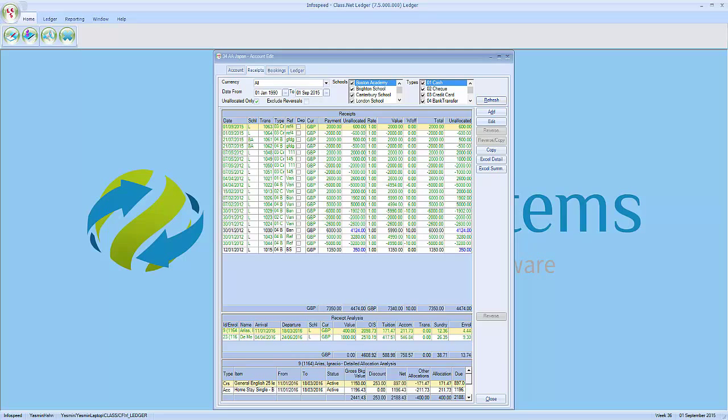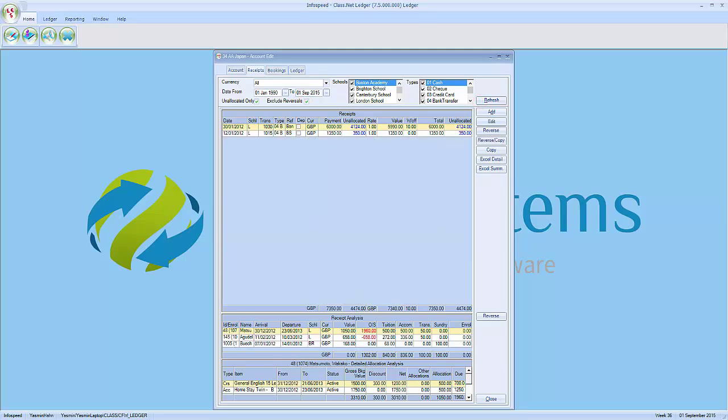Any amendments made to a student's enrolment which affects the value of the account will automatically be displayed within the ledger. There is no update procedure required, as Class and the Class ledger are totally integrated. The information available in the ledger can be incorporated into quick reports for producing your own designed debtors list.